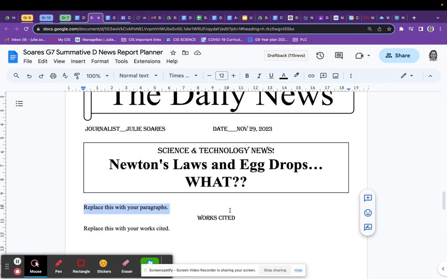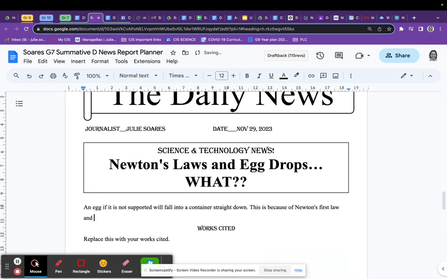So you're going to start with what is the issue. And so for mine, it's not really the same thing because the topic doesn't fit with that. But what is the issue? Is an egg, if it is not supported, will fall into a container straight down. This is because of Newton's first law and the laws of gravity.